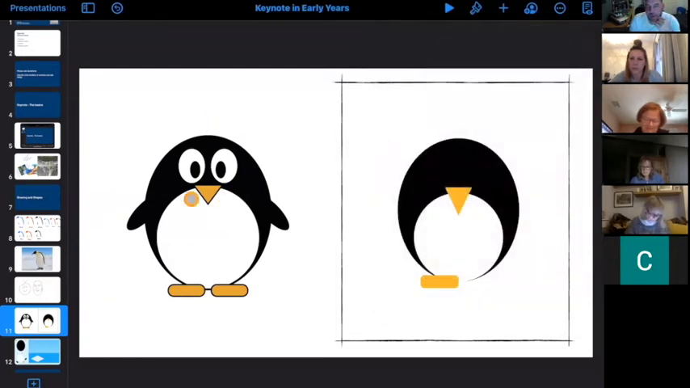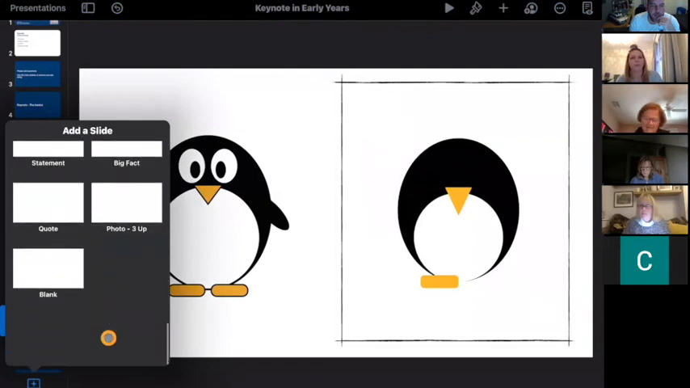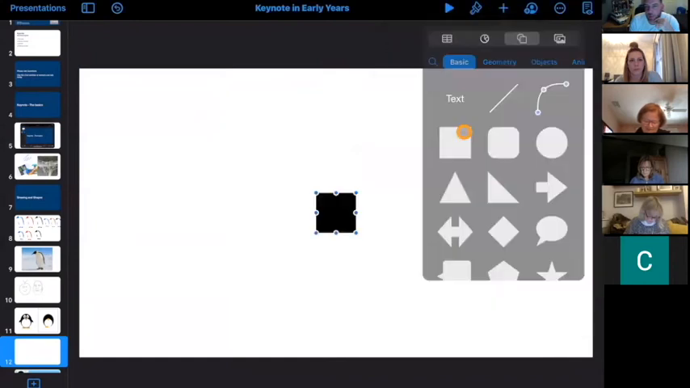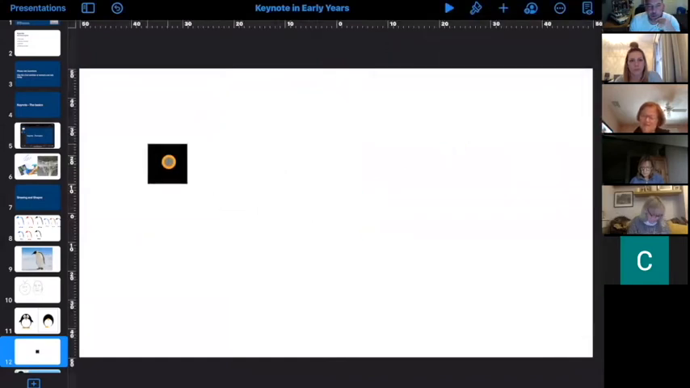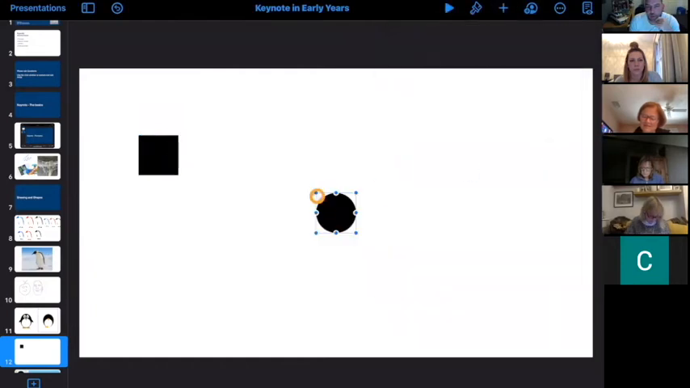So I didn't start with a defined shape. I was working with a reception class and we were looking at pets. And actually what I gave them, if I model this to you now, was a blank slide. And I'd done no prep work with them. They'd never used Keynote before. But I gave them a blank slide with some shapes. And this literally was the design that I gave them, just some shapes on a page.